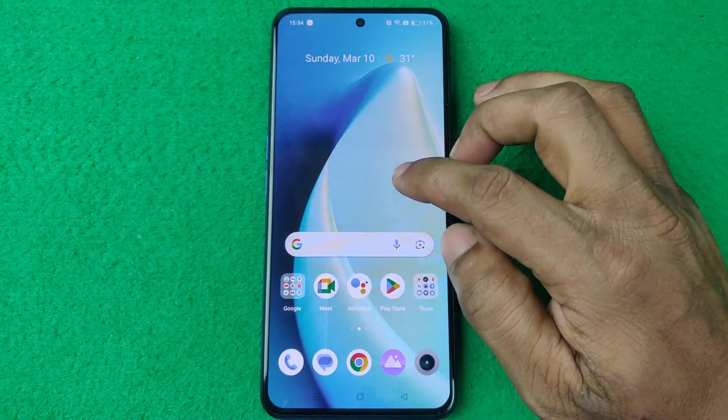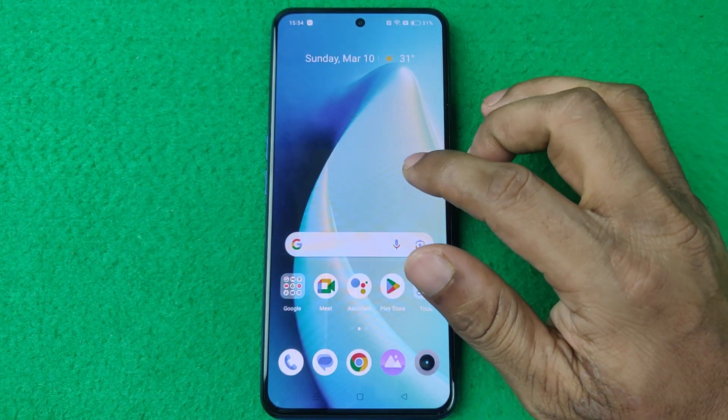In this video, I'm going to show you how to turn on haptic feedback on Realme GT Neo 3.